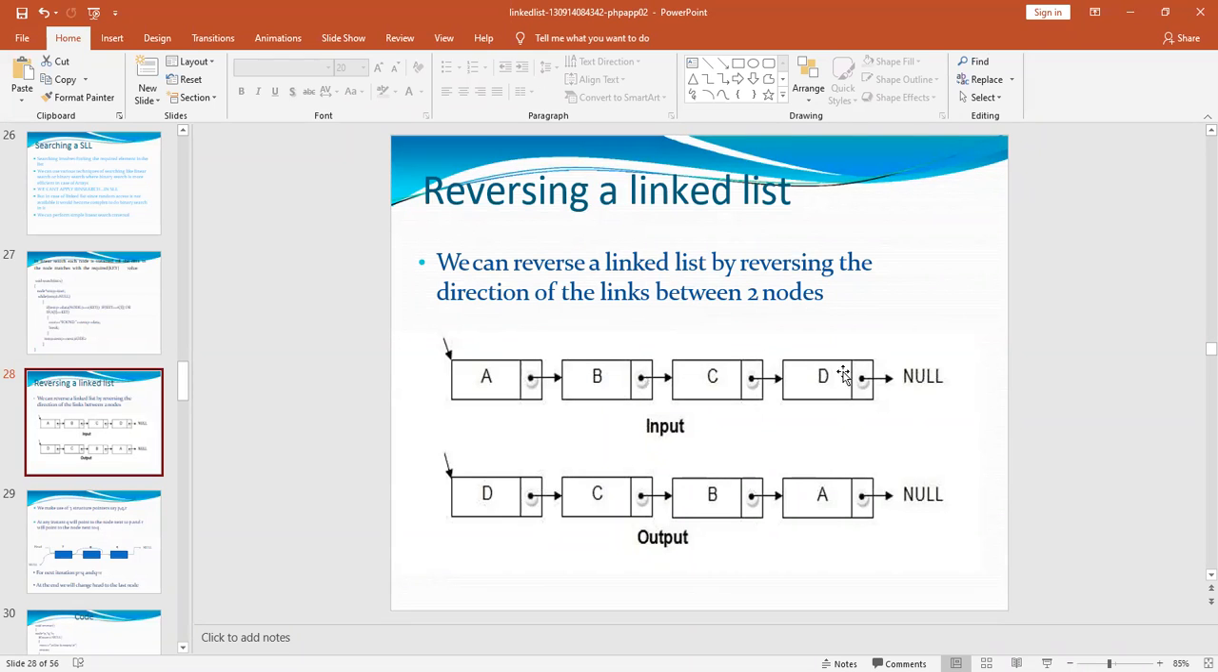Now you see node A is pointing to node B. Node B is pointing to node C. Node C is pointing to node D. Okay. So now if you want to reverse, you just take the reverse. So node D should point to node C. Node C should point to node B. Node B should point to node A. And node A should point to null because you are reversing.